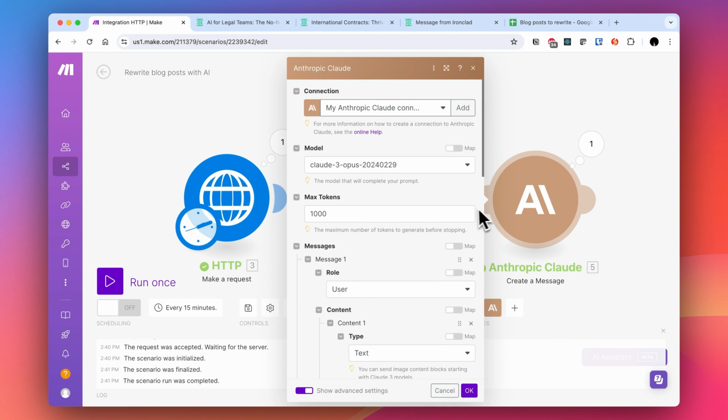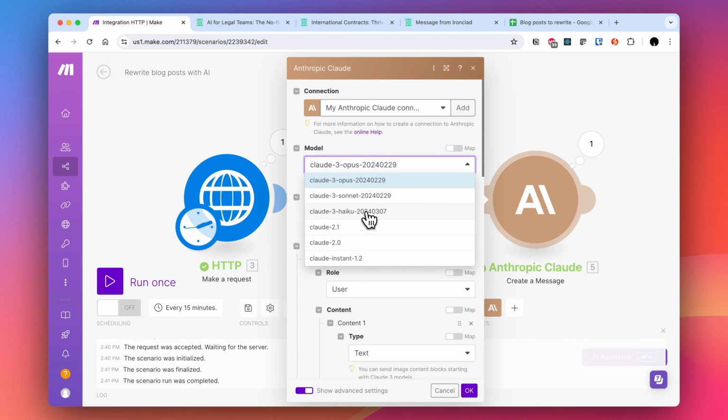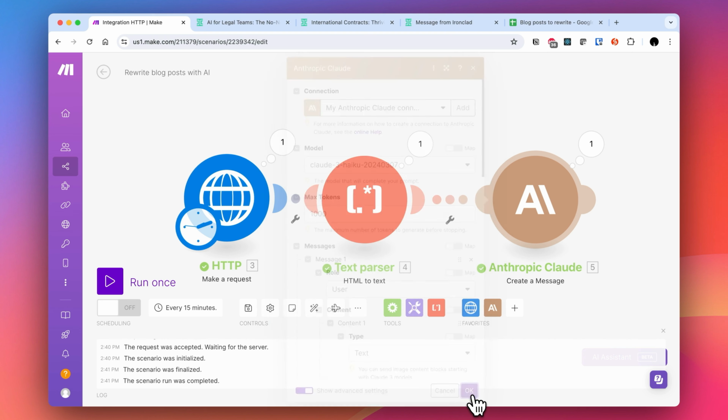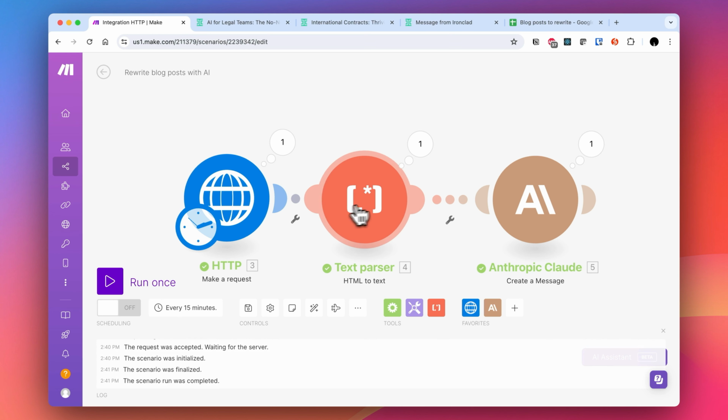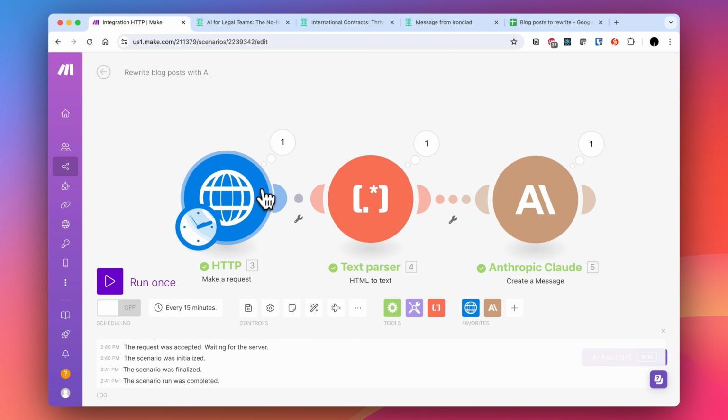That one took a bit long to run, so I'm going to actually change it to Haiku just for this tutorial so we don't have to wait so long. But if I was doing this tutorial, I'd probably use the best model to get the best quality output. Cool. So this is how you do it for one blog post. But like I said at the beginning of the video, what if you want to do it for lots of blog posts? Right. So let's work on that now.